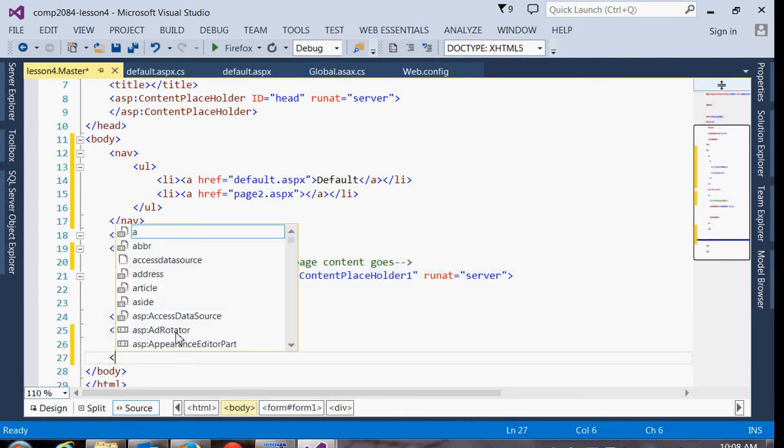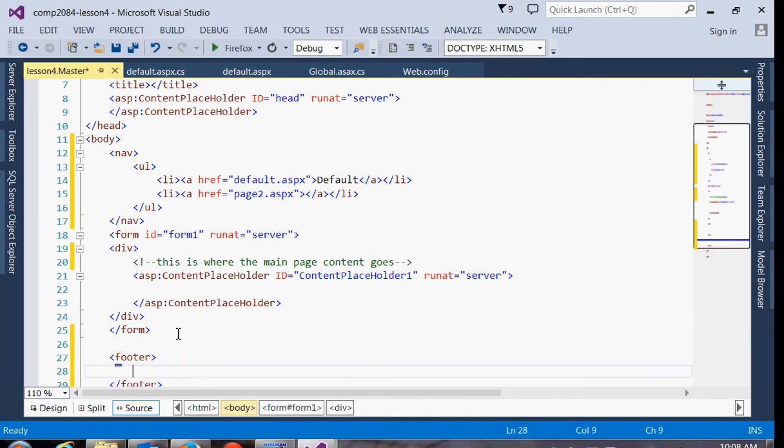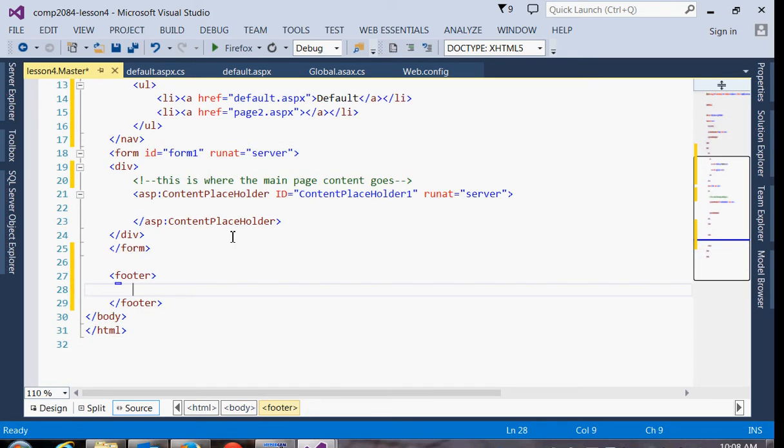And down below, we'll add a footer tag. And you can just put in some text in the footer. Doesn't really matter what goes in there. Just something we can see that's going to show up below our page content.